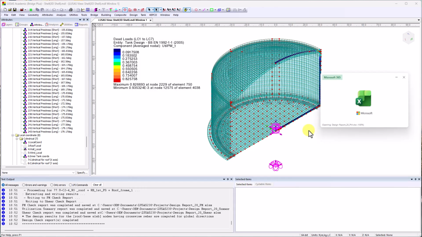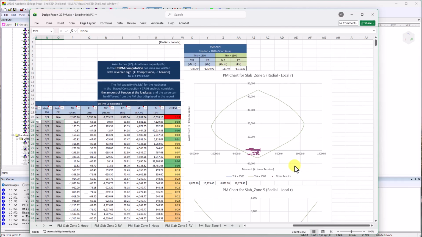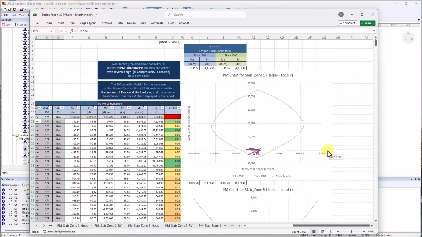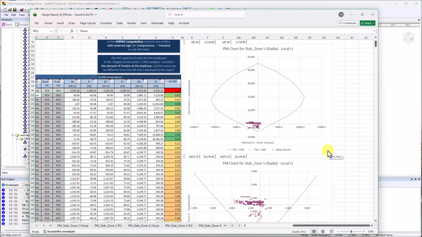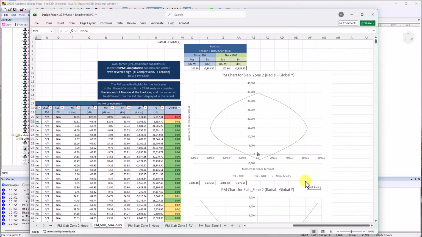In the PM report, each point on the PM interaction diagram represents the axial force and moment position for a given node under the design load combination. If all points fall within the PM interaction diagram, the section satisfies the design code. Any points falling outside indicate a util_pm greater than 1.0, which means additional reinforcement or an increase in section thickness is required.